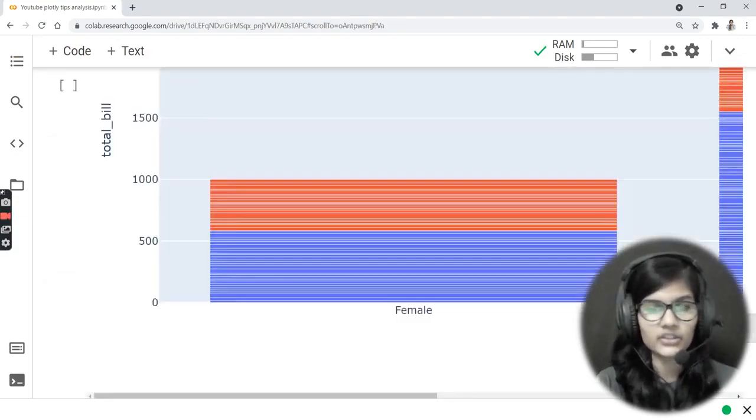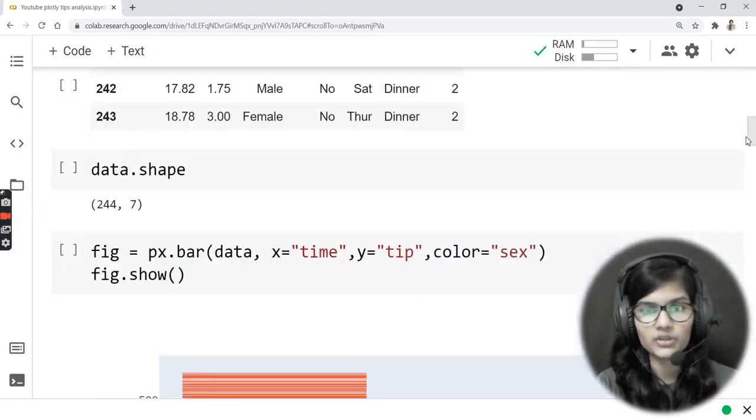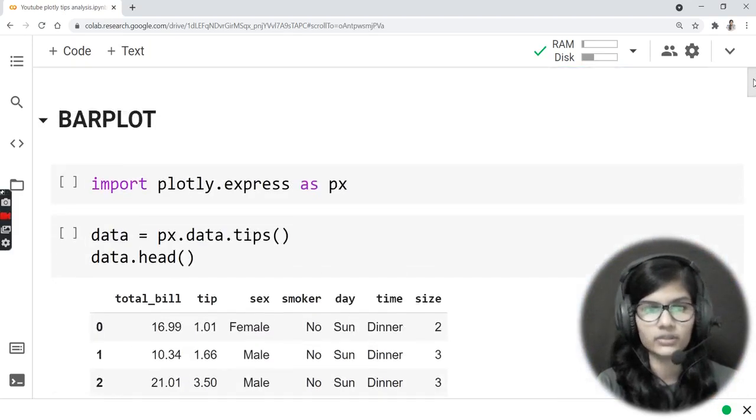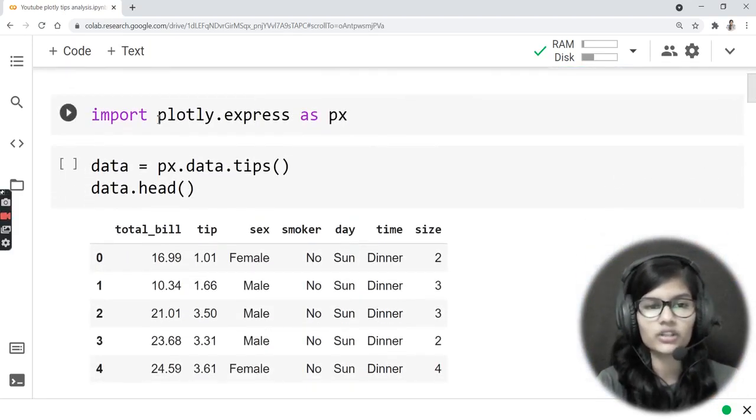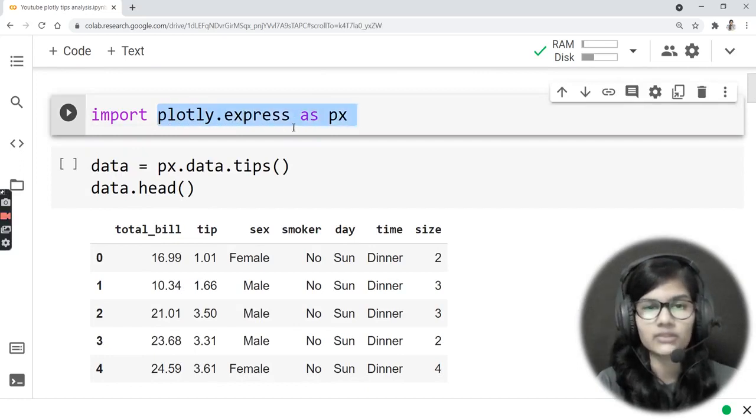Fine. Let me go above for a while and show you what things we had already done here. So yeah, we had imported the plotly.express library, the library that we were using throughout these videos for making plots with the help of this library, right?